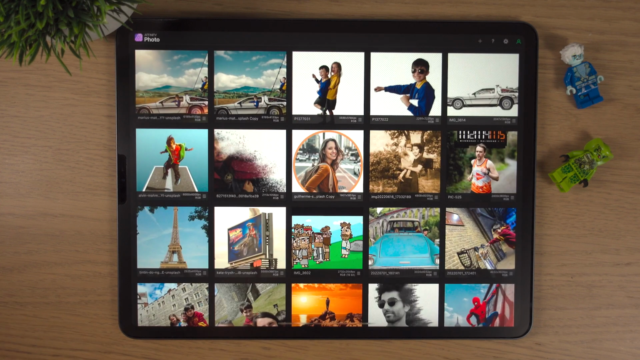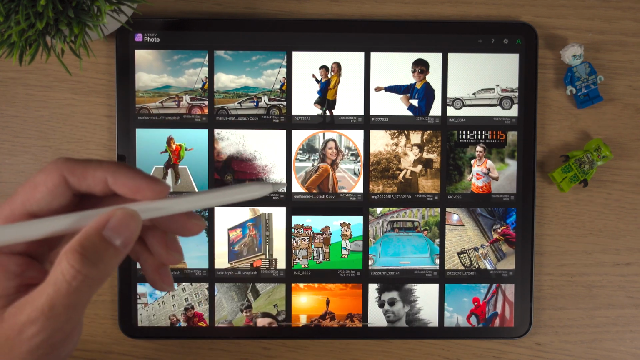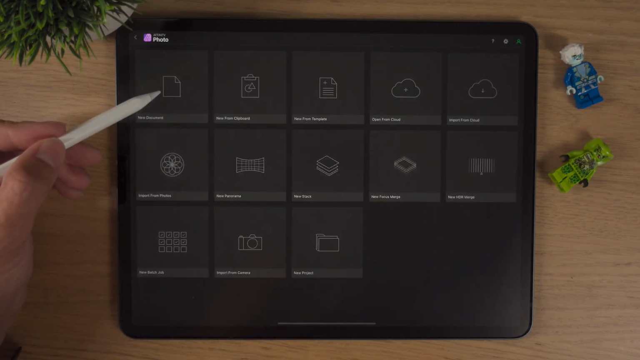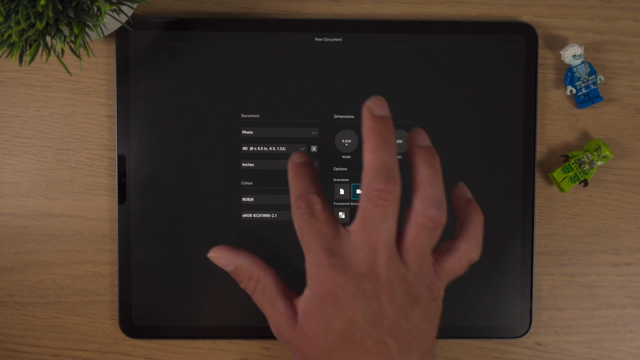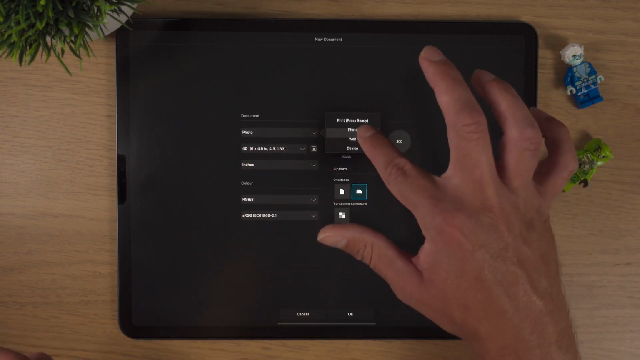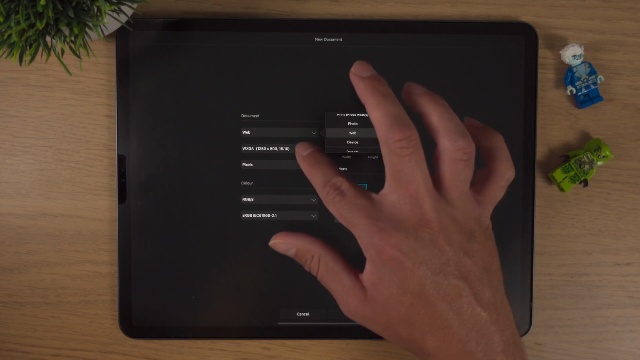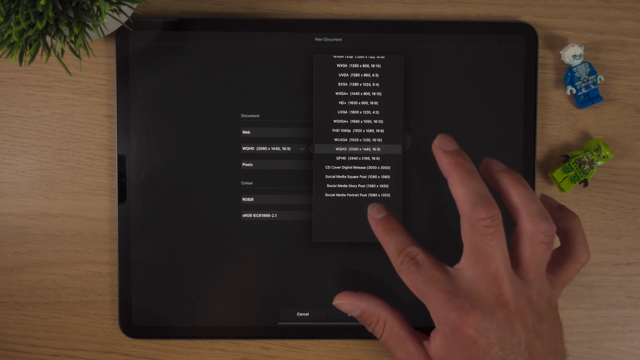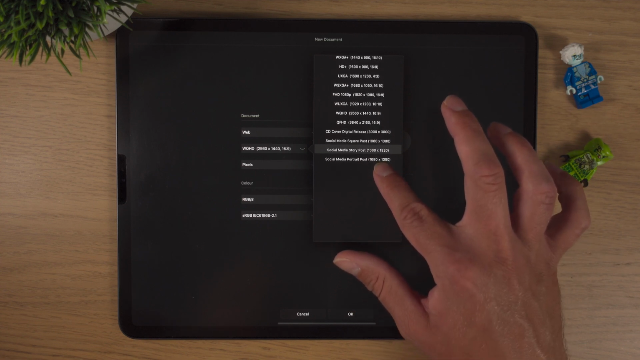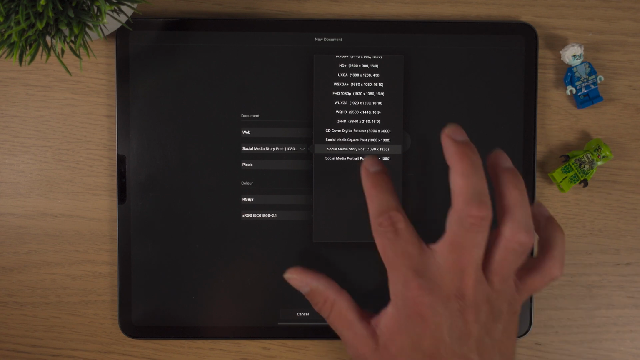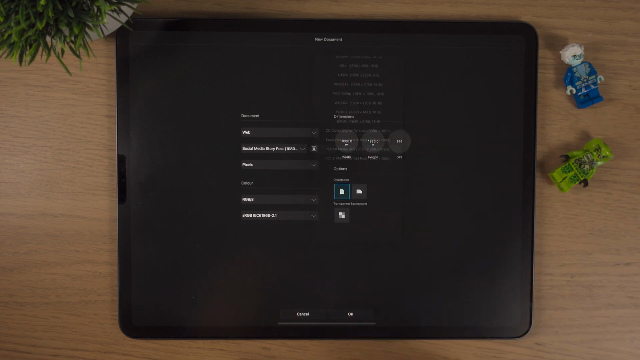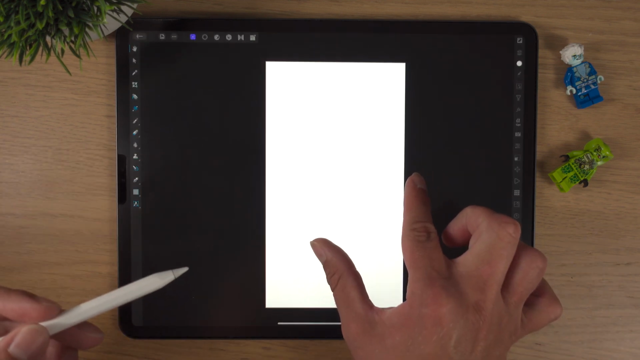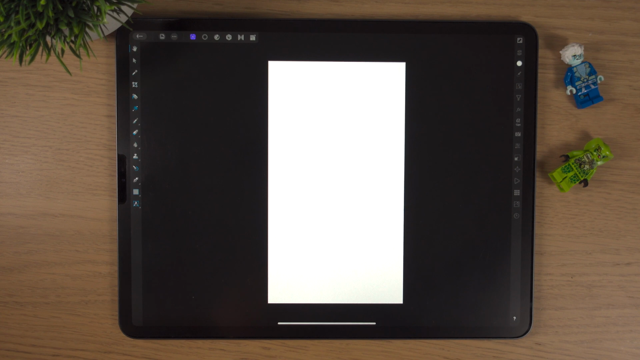So I'm just going to bounce into Affinity Photo. These are all my previous projects. I'm just going to click on the plus icon. I'm going to go to the new document, and I'm actually going to scroll down to web. And then this wee sub menu comes up with some presets, and I actually want to go to social media story post. So I'm going to click on that and then click OK. And that's nice because now we've got the exact size that we want.